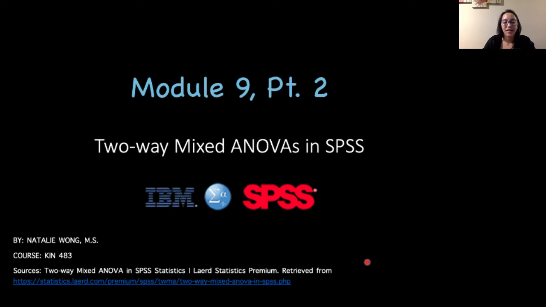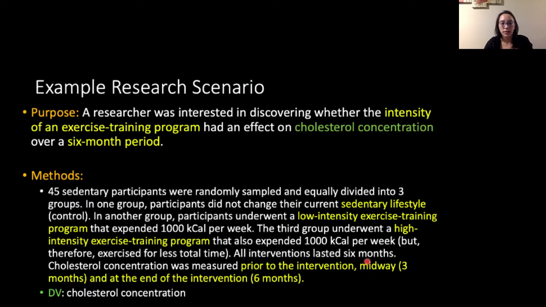Alright, for our two-way mixed ANOVAs in SPSS, I have provided you guys with an example research scenario. A researcher was interested in discovering whether the intensity of an exercise training program had an effect on cholesterol concentration over a 6-month period. Similar to the previous examples that we've had in this class, I've highlighted our independent variables in yellow and the dependent variable in green.